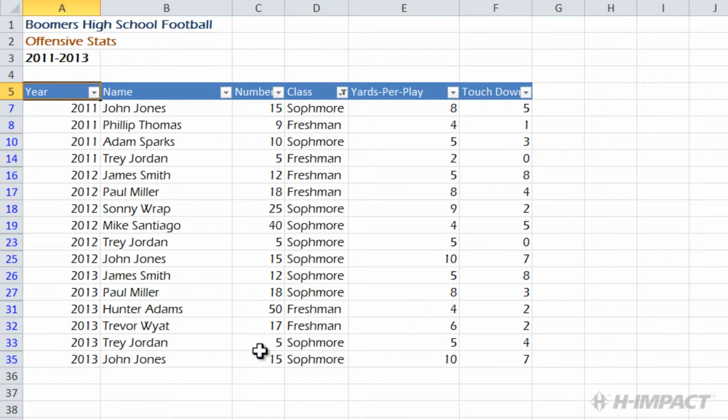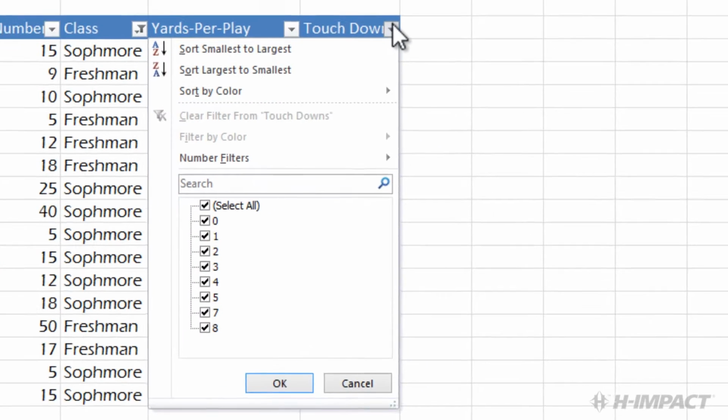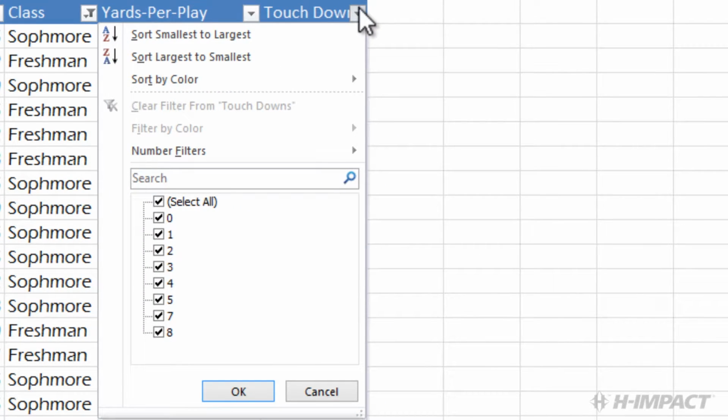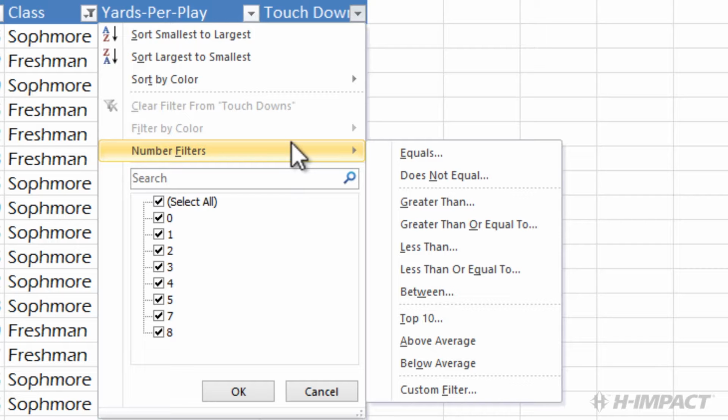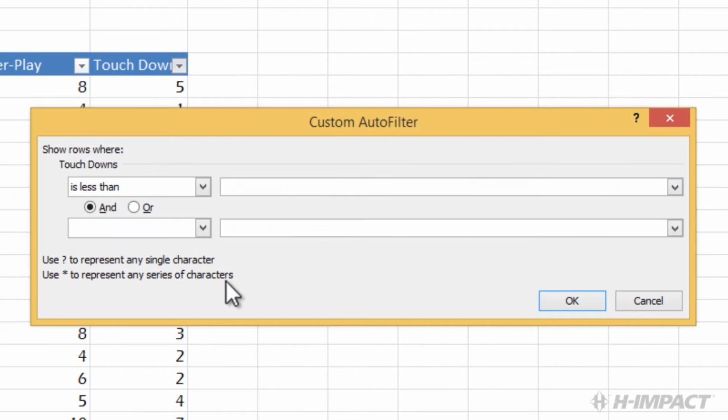Next, we need to apply the filter to the touchdowns column. We want less than 2 touchdowns. Using the mouse, click on the touchdown drop-down. Select Number Filters. Select Less Than. From the Custom Auto Filter dialog box, type 2. Click OK.